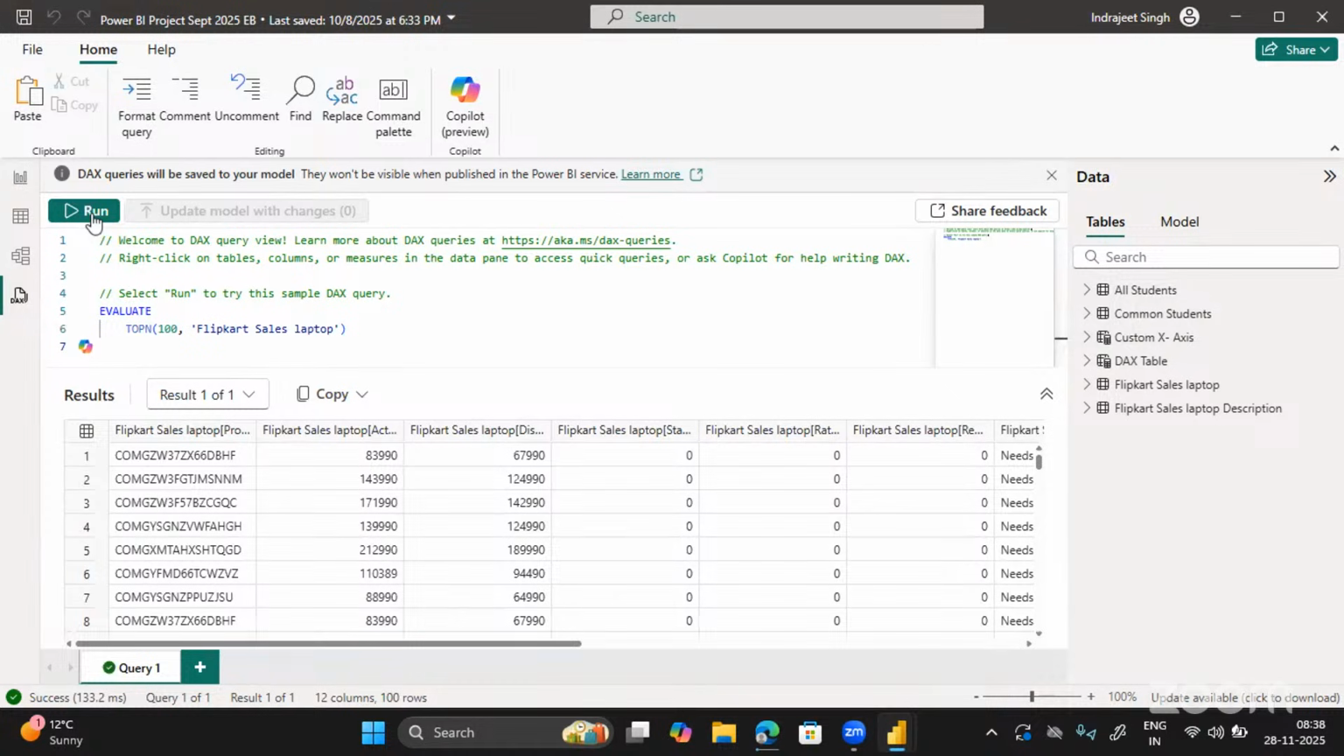What is DAX? What is evaluate top? And again, we will be discussing in detail. DAX is a data analysis expression. So basically, the kind of expression you were having in Excel, you will be writing expression to perform business logic on the data. Clear, guys? All these four things, what it is, what will happen.